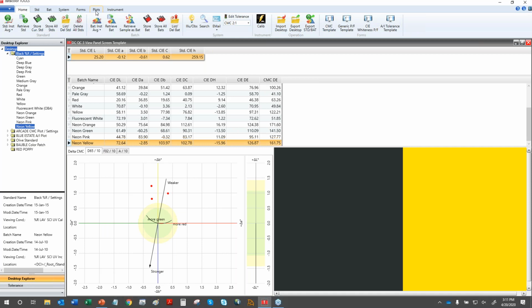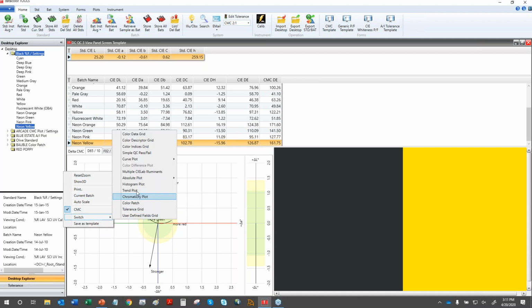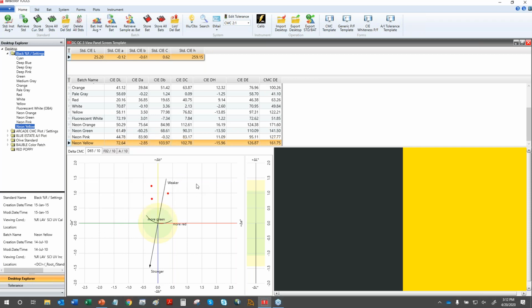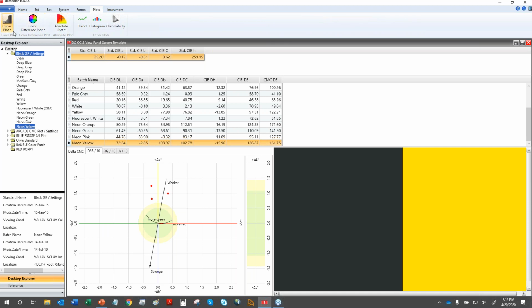So first, how do we access the different graphics within the system? During one of our previous sessions, we discussed how you can modify a template by right-clicking within a section and choosing switch, and then you can choose a plot for viewing the graph or viewing the types of information that are of interest to you. Now that's more about how to change it within a template, but if you just want to open a plot, or open a graph, along our ribbon bars, we do have the plots menu. If you click there, you can get access to all of the plots that are available within Datacolor TOOLS.